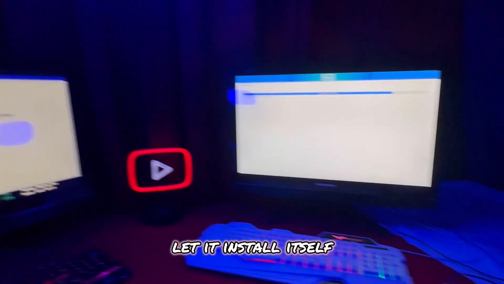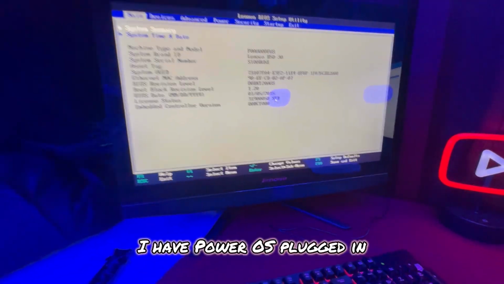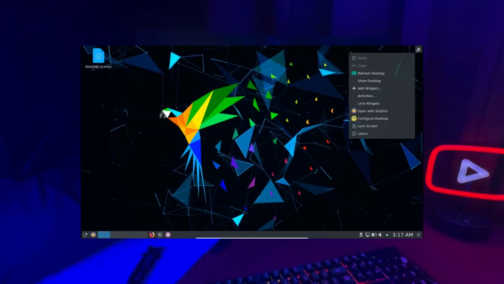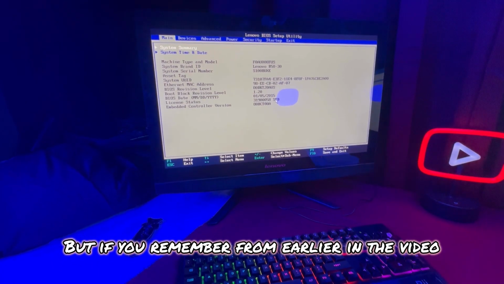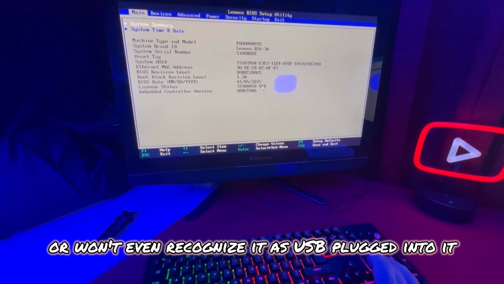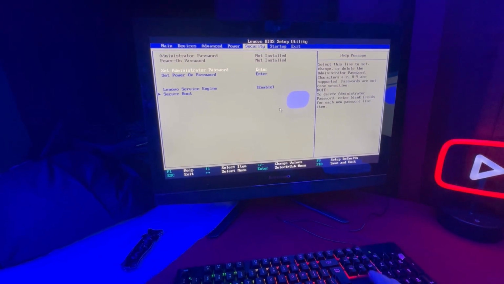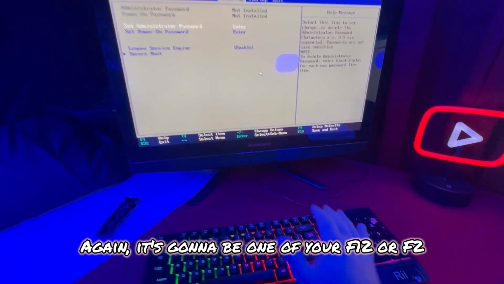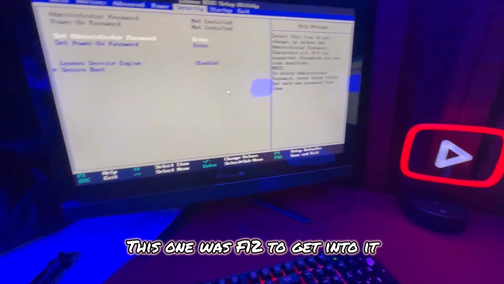Let it install itself. So right now, I have my other computer that was donated to me set up. I have Parrot OS plugged in, Parrot Home to be exact. But if you remember from earlier in the video, you've got to make sure that secure boot is turned off, or it won't even recognize the USB plugged into it. So again, go to your BIOS settings. It's going to be one of your F12 or F2 keys, whatever F keys you have, since every computer is a little different. This one was F12 to get into it, because I remember from the last one.